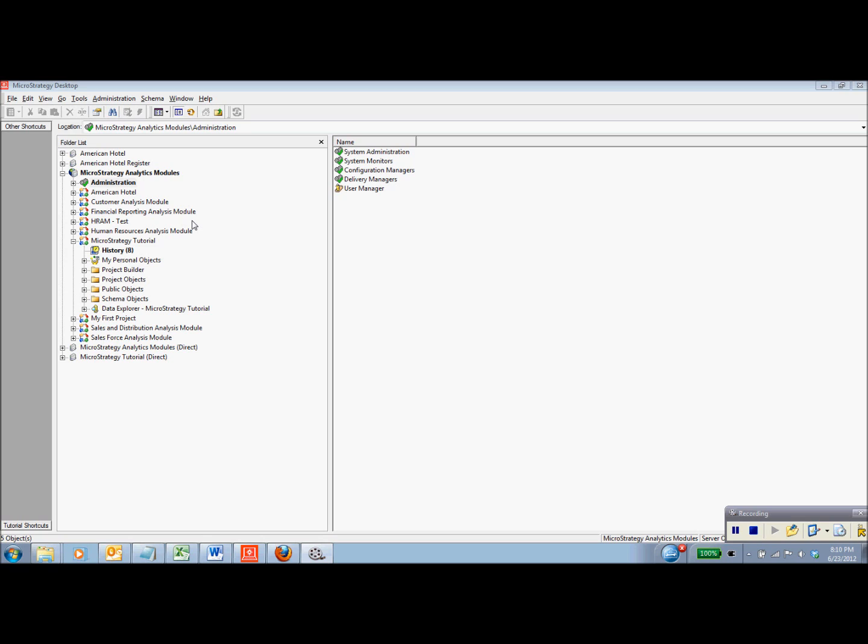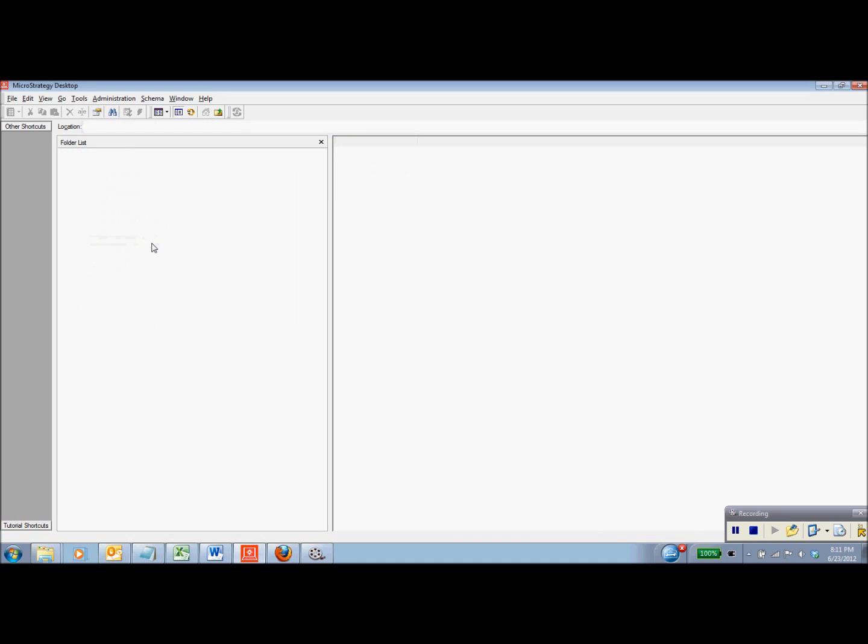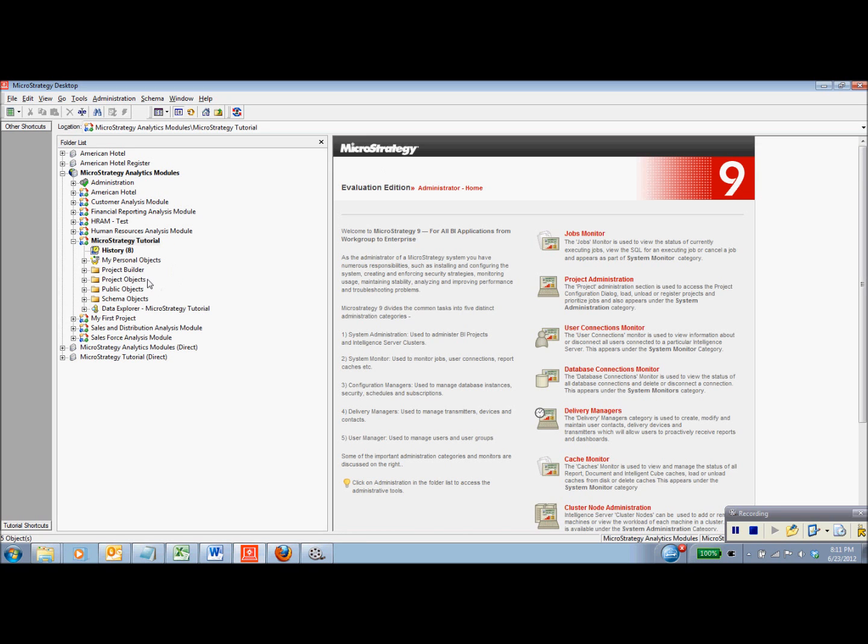This is where you'll build your objects against your data warehouse, do your administration of users and jobs on the back end, and basically build the reporting structure that your end users will need to build their reports, view data, and so on. So MicroStrategy actually ships with a tutorial project which I have open right now called MicroStrategy Tutorial, and you can see that it's broken out into a couple different areas: Project Builder, Public Objects, Schema Objects.